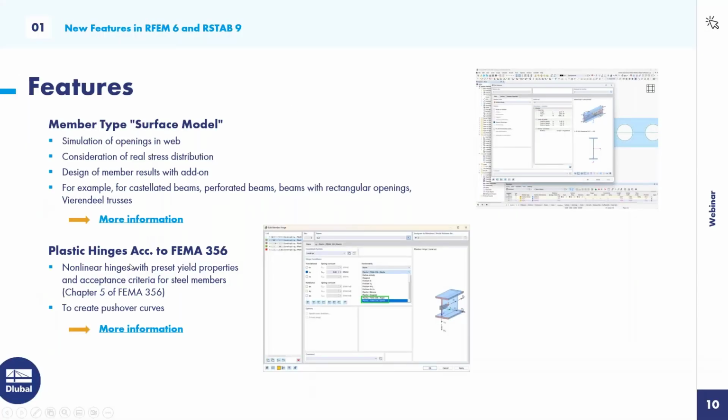Next feature is plastic hinges according to FEMA 356. And it's possible to create pushover curves with that feature. In the future, we will implement the new add-on pushover analysis. I will mention that in the prospects.